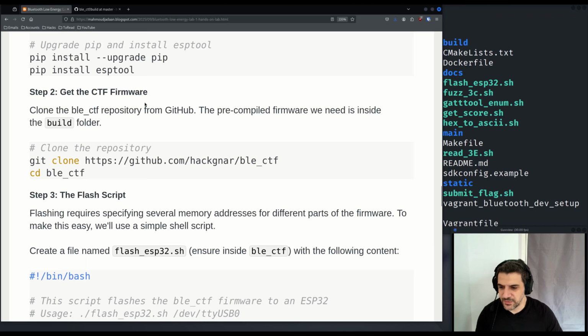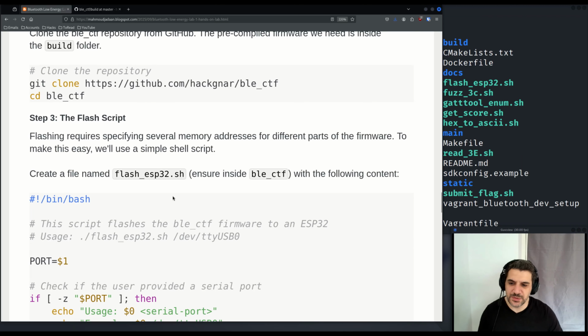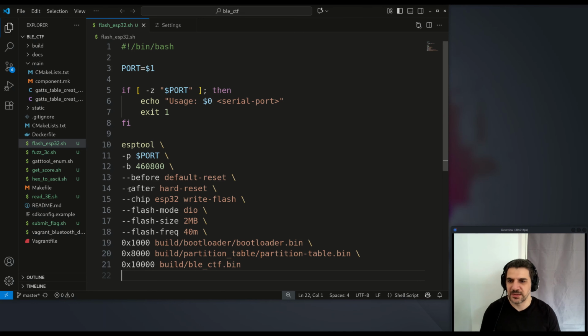Okay, to flash, you need to create this flash ESP32 script. Actually, I made this script. Here you can see the script. It's the same command you find in the repository. However, I thought it's better if I organize it in a script. So it's a simple script. It asks you where your serial port is, the one we saw, ttyUSB0.